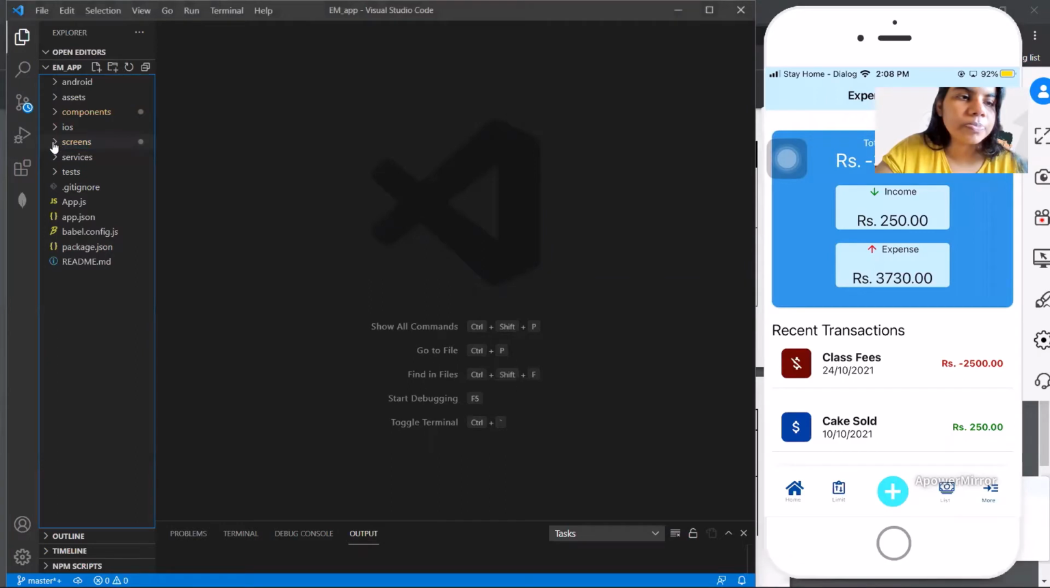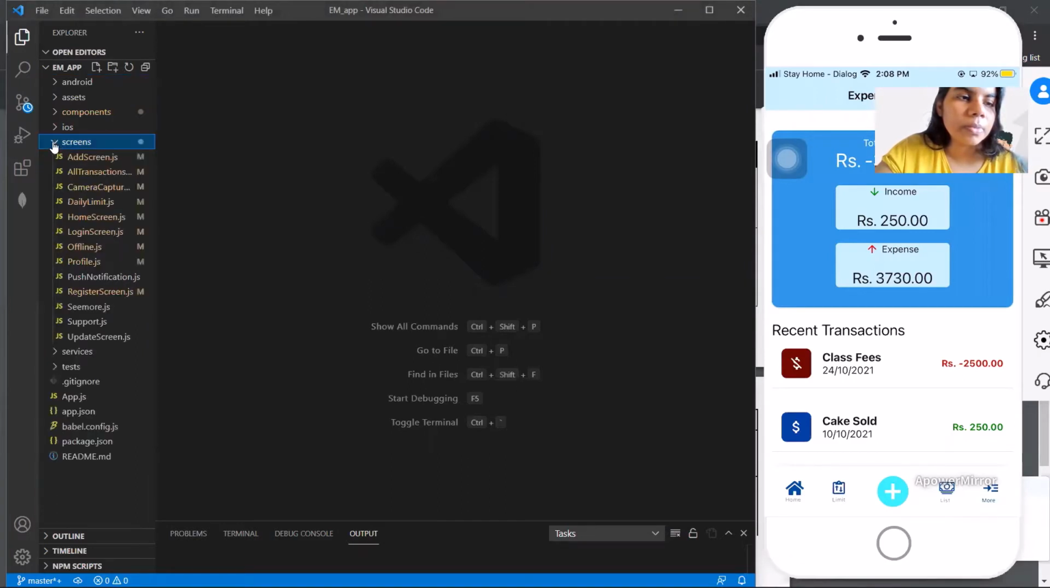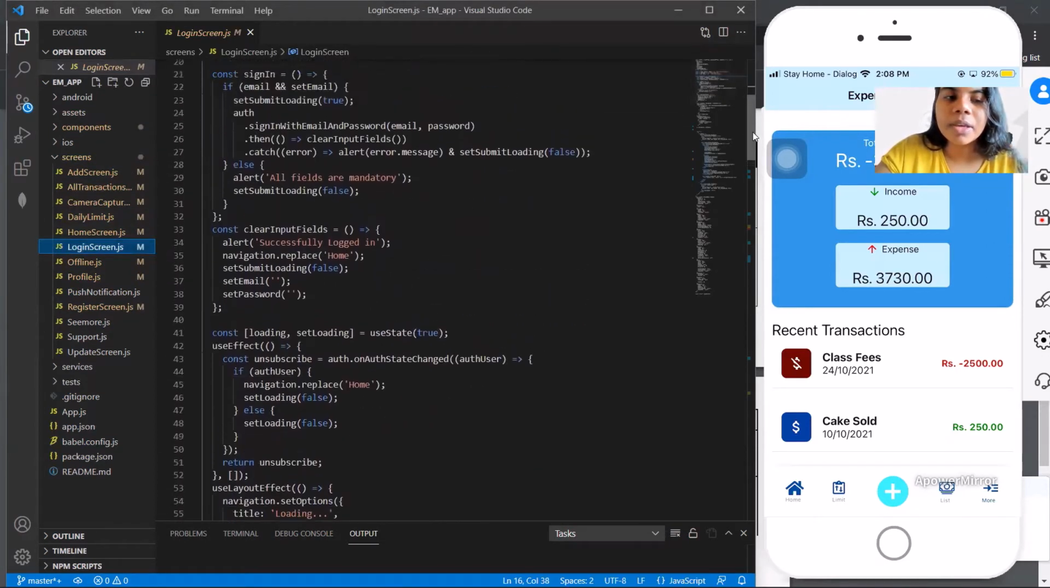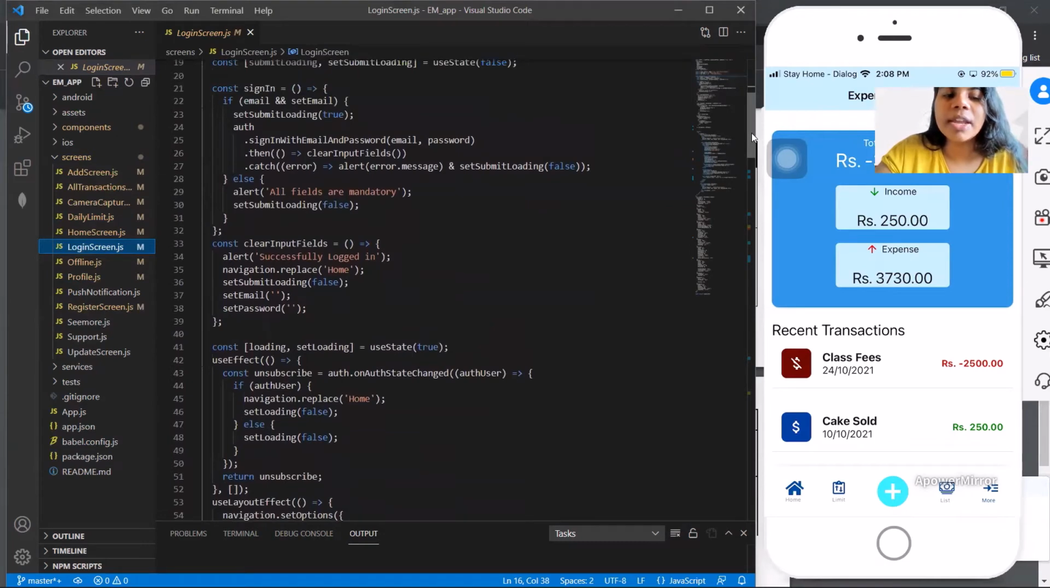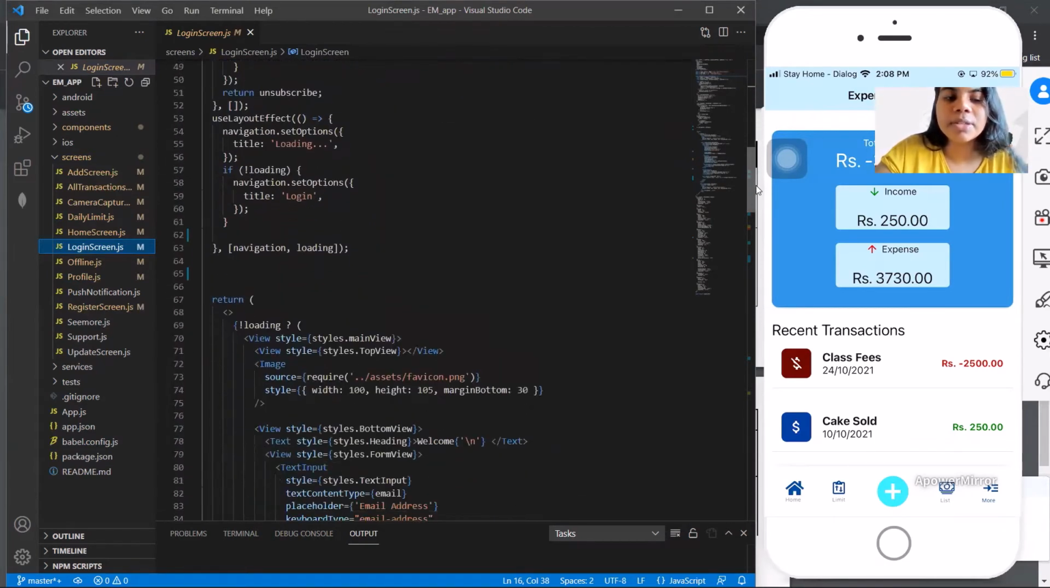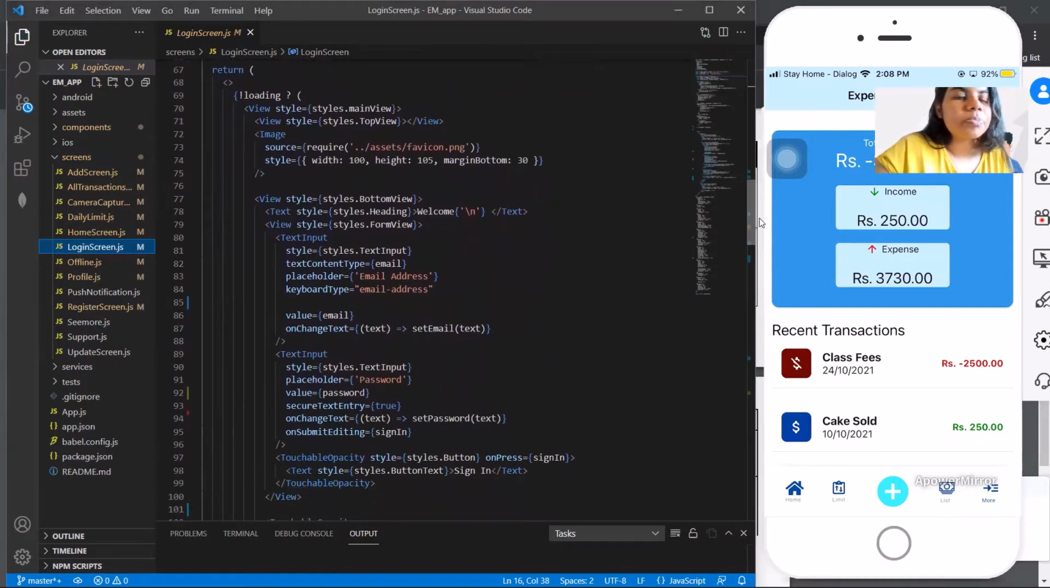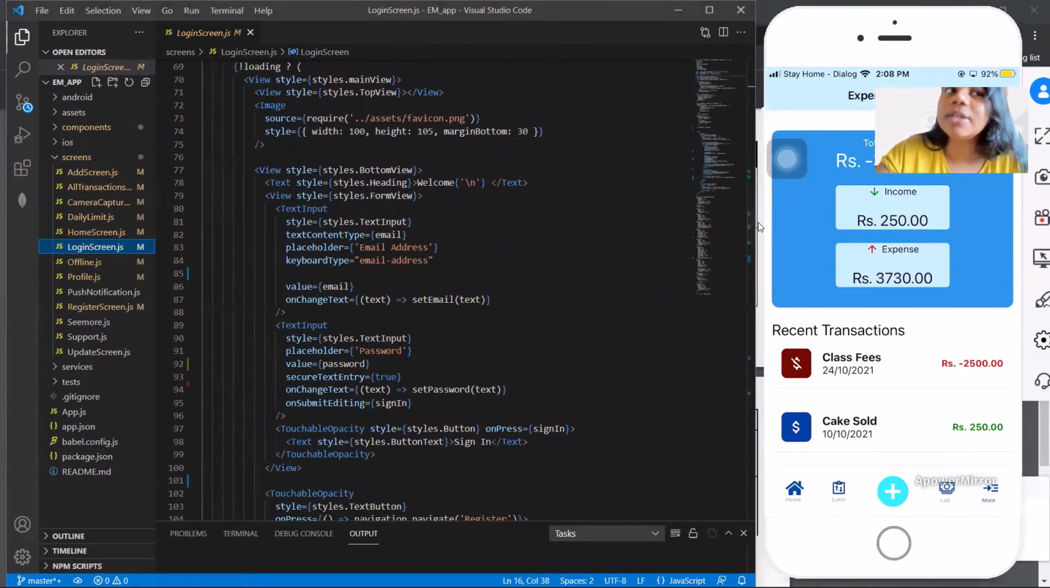So I will start from the screens where we have the views of the pages. In the login screen, I have used these functions to sign in and clear the input fields, and I have used some validations. Before the login screen, I have used a splash screen as well. That's a custom built component.